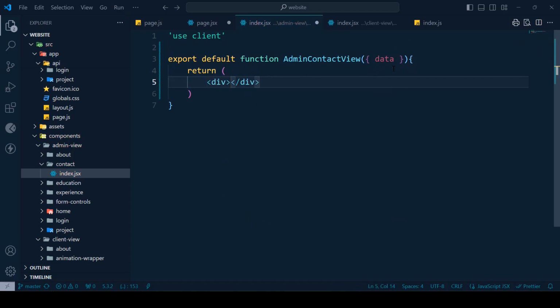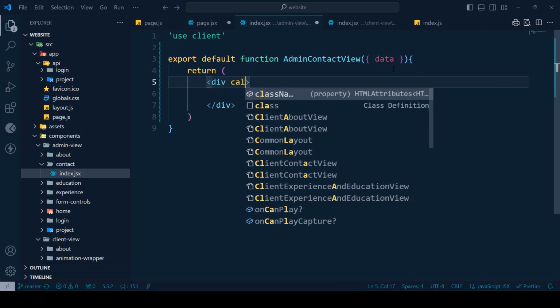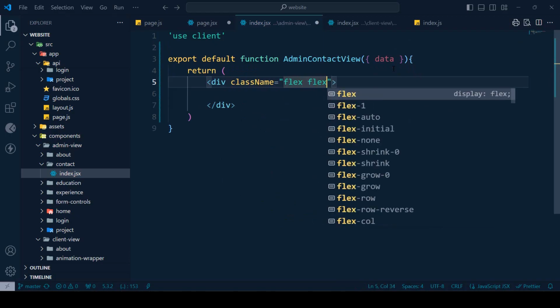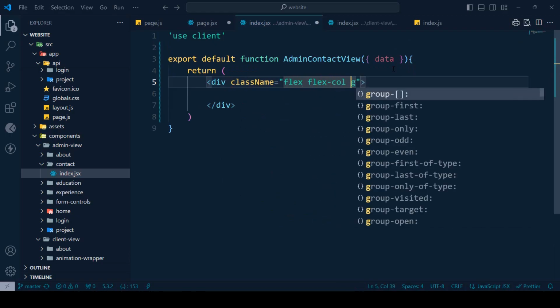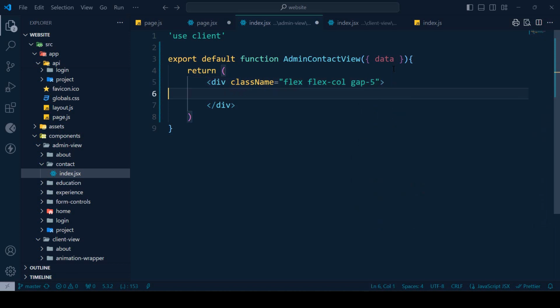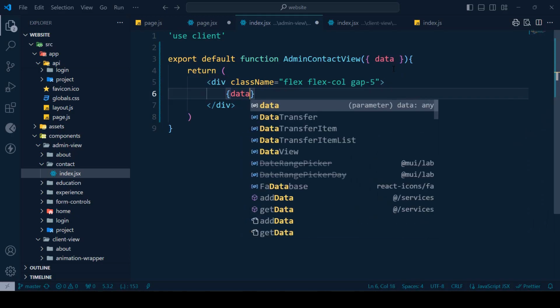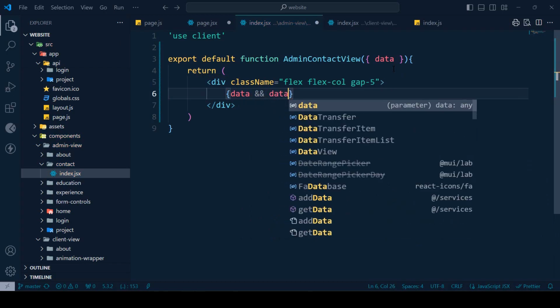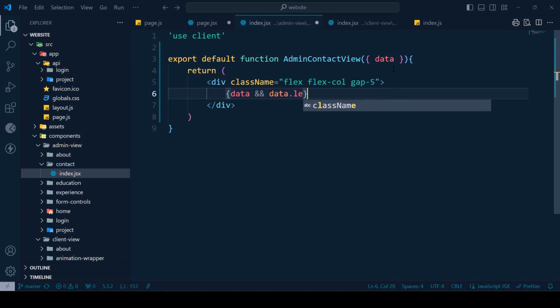Here I take one div, and into this div I want to set the class name. Here I make it flex, and also flex column, and also put some gap, like 5. And here now I want to simply load this data. So that will be our data, and if there is any data, I want to use that data's length. So with this data, I take the length, right?